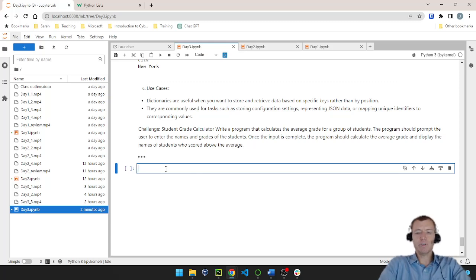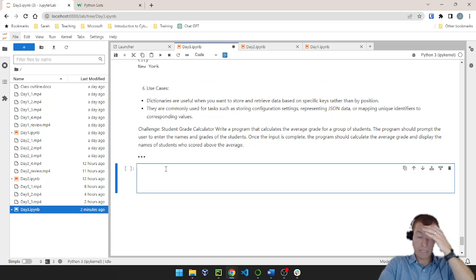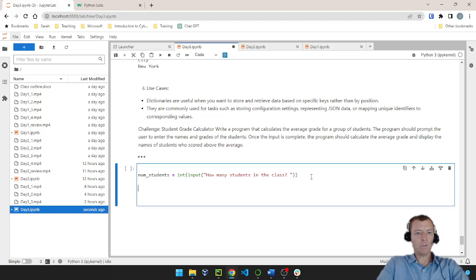Okay, welcome back. The first thing we need to do is get the total number of students that we're going to calculate. So let's request that from the user. We're going to do an input statement: How many students in the class? Now I want to get that as an integer for my loop count, so I'm going to say num students, and convert this to an integer because it comes in as a string. Now I have the total number of students.